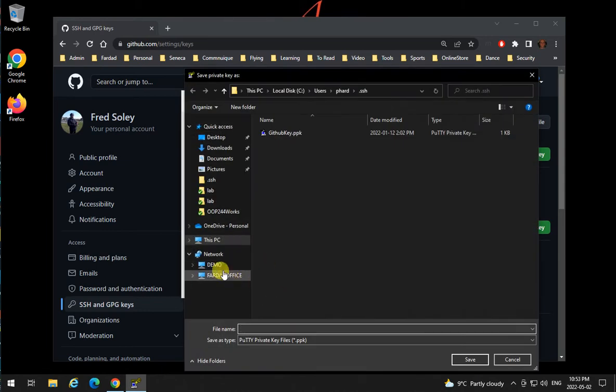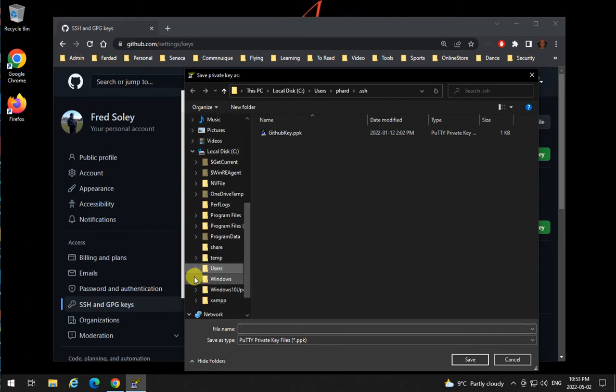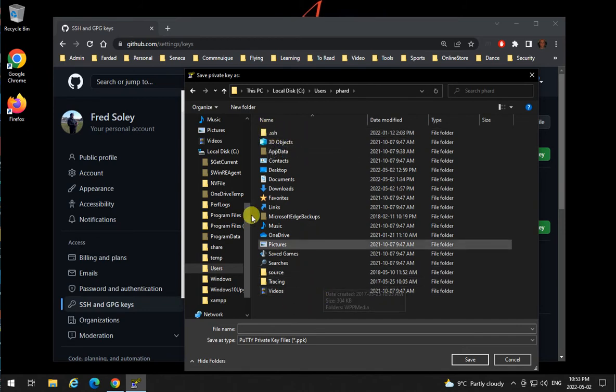And then I'm going to go to the root of my OS operating system hard drive. In this case, it's C. Then you click on users. And in users, you're going to go to the one that you have your account in, whatever your user ID is. Mine is PHARD. And then in there, either you already have a .ssh directory or you don't. If you don't, create it by going to new folder and create .ssh. If you already have it, open it.